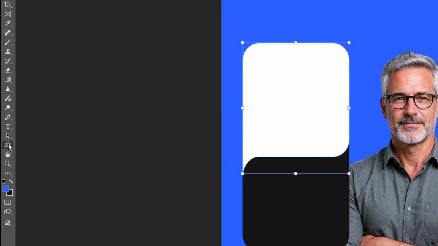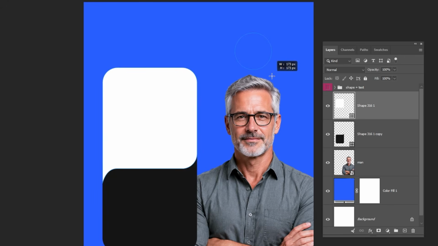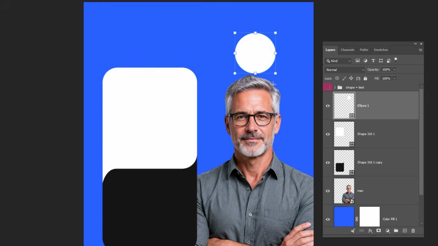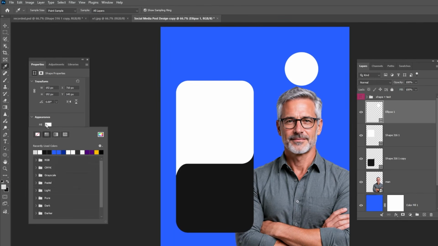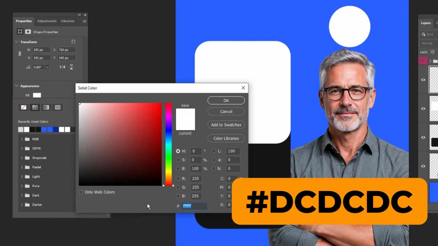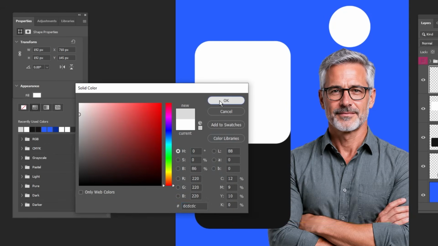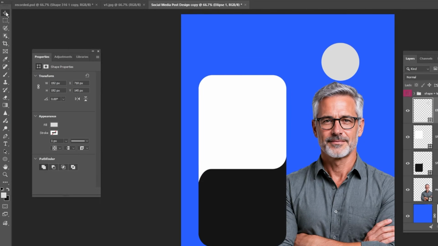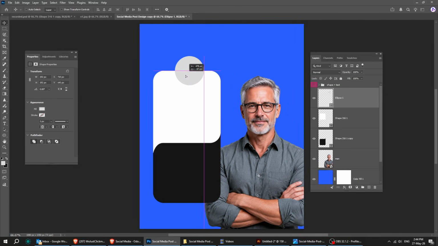Now choose the Ellipse tool and let's draw a circle while holding the Shift button. Follow along these steps. Let's choose this light gray color. And no stroke color. Follow this process.